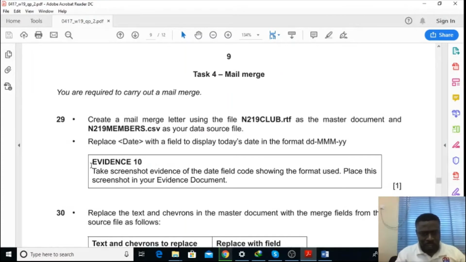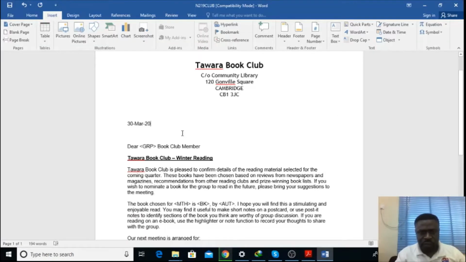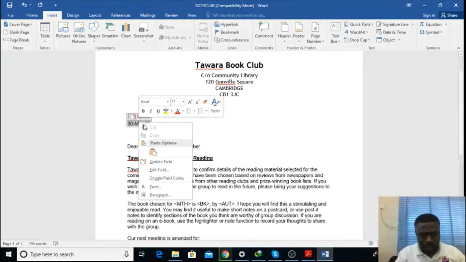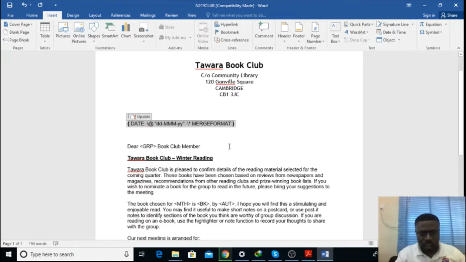Evidence 10: take a screenshot of the date field code showing the format used. Place this screenshot in your evidence. So the date field code, that's what they want to see. Let us explore different ways that we can do this. You can click on this and then right click on it. You're supposed to see toggle field codes. So you can use this as the code they want to see.